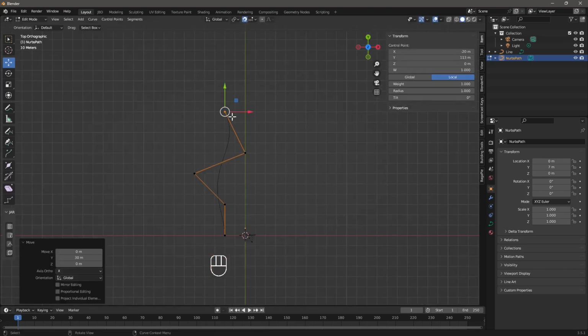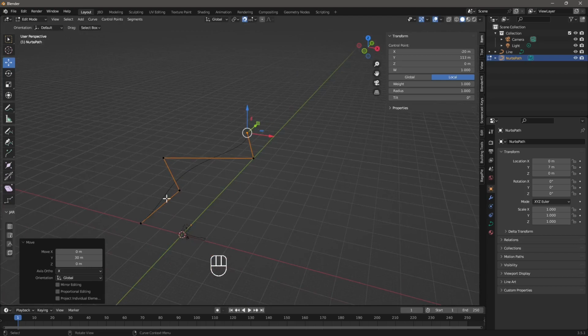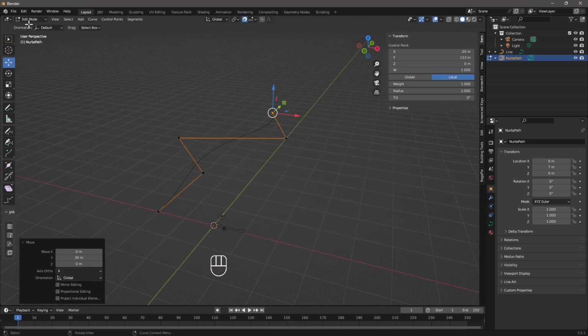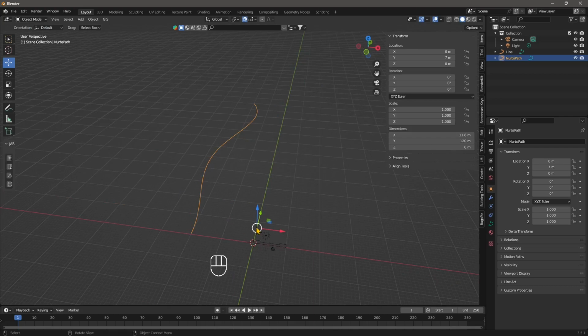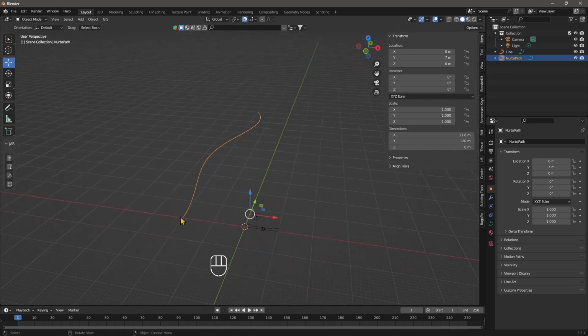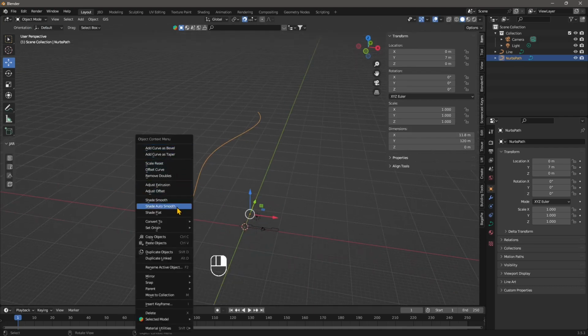So you can see we have this curve, and now let's exit this. There you go. So we go into object mode. The origin is right there. It's fine, but if you want, you can right click and set the origin closer.